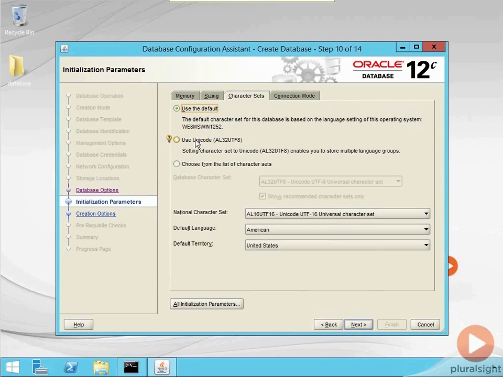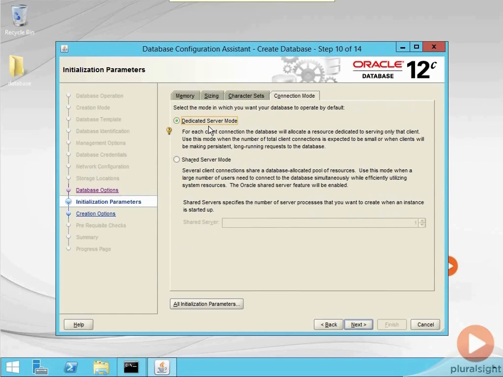Do you want to go for Unicode? Are you using alternate languages? Do you need to store yen values or euro values? In that case, use Unicode, or you can choose from a list. Connection mode, we recall that dedicated and shared are the 2 ways to go with that. Dedicated means each user gets their own associated server process. Shared means we have a dispatcher who fields those connections.